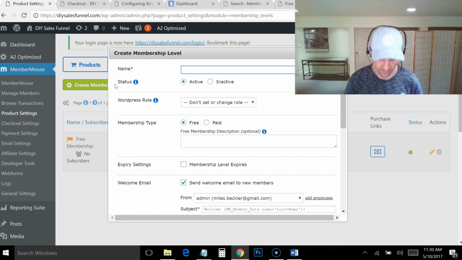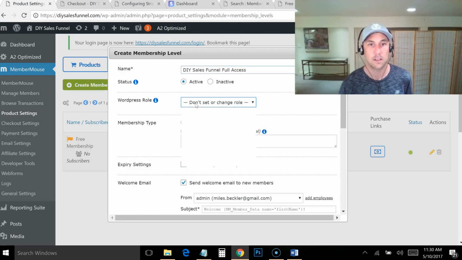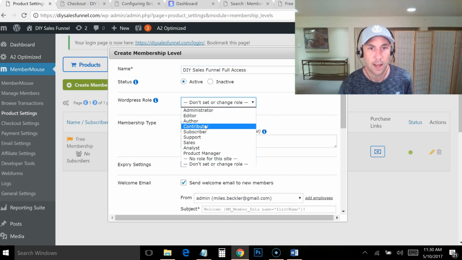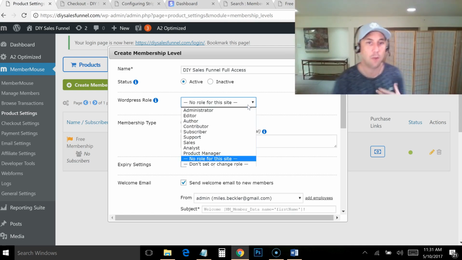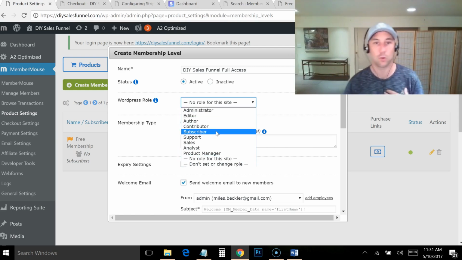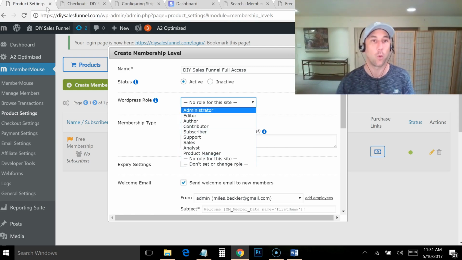And I'm going to name this the DIY Sales Funnel Full Access. And for the WordPress role, I am just going to have this as, let's see here, no role for the site. So this is, if I wanted to give people the ability to get a WordPress account when they purchase, that's how you would do it.